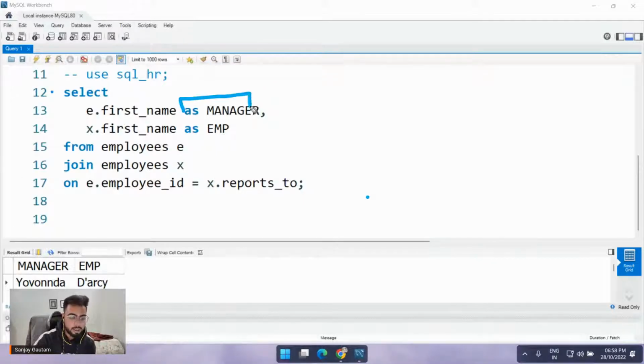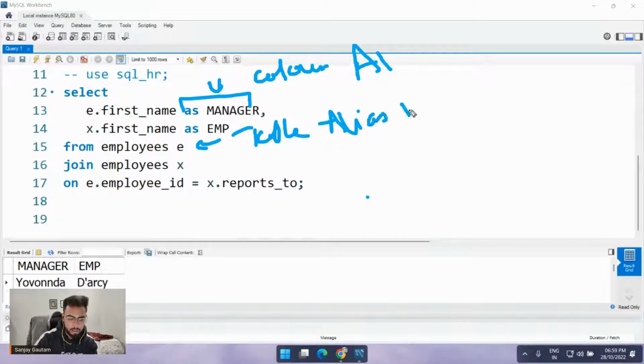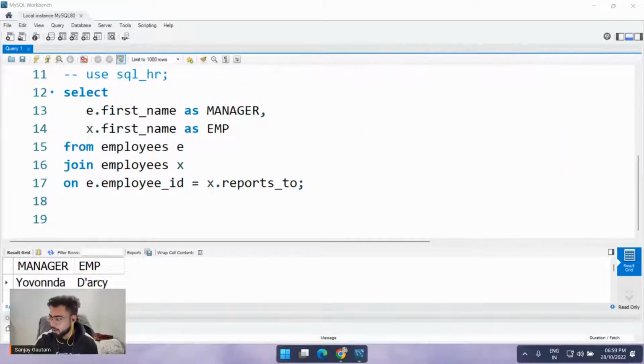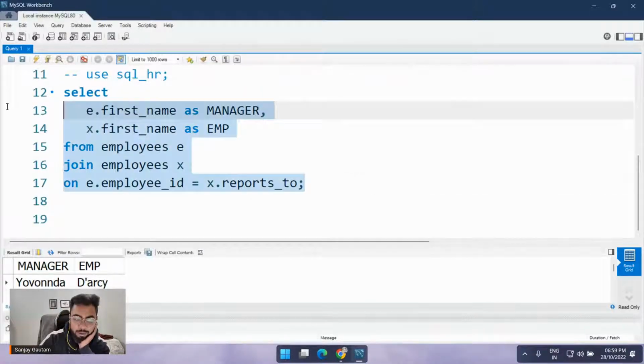So this is where I'm using the column alias name, and here these are basically the table alias name. Yeah. So now till here we know about the inner join, natural join, and the self join. So these are the three most used joins right now. Sir, wrong spelling, yeah.